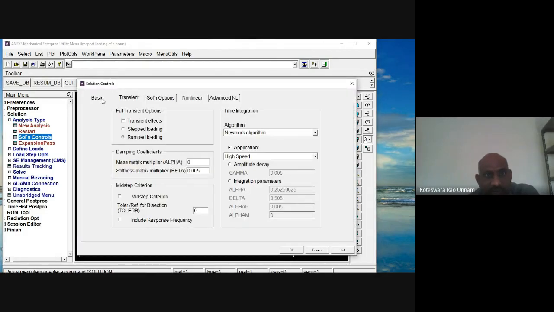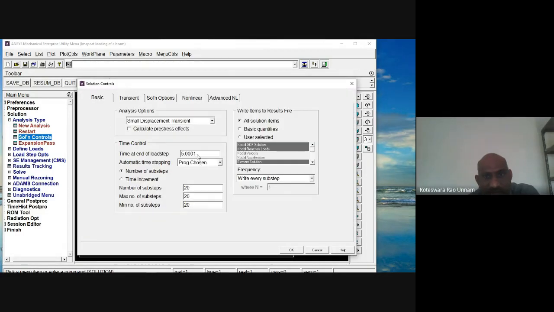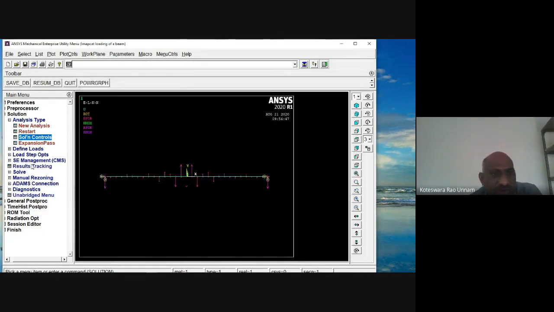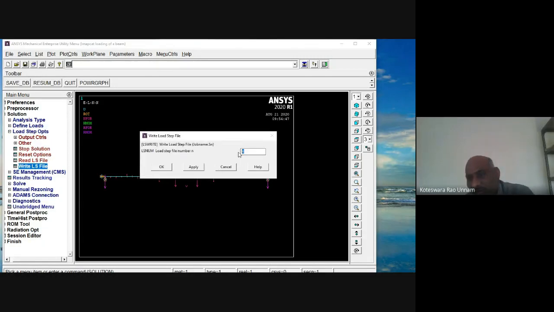In the solution under the basic tab, your time is another. You need to add 0.1 milliseconds to that again. It is going to be 5.0002. I'll keep all these things the same. Even these are also the same, right? Now I'll write this load step also. Load step options, write LS file. Now I'll give it as 5.